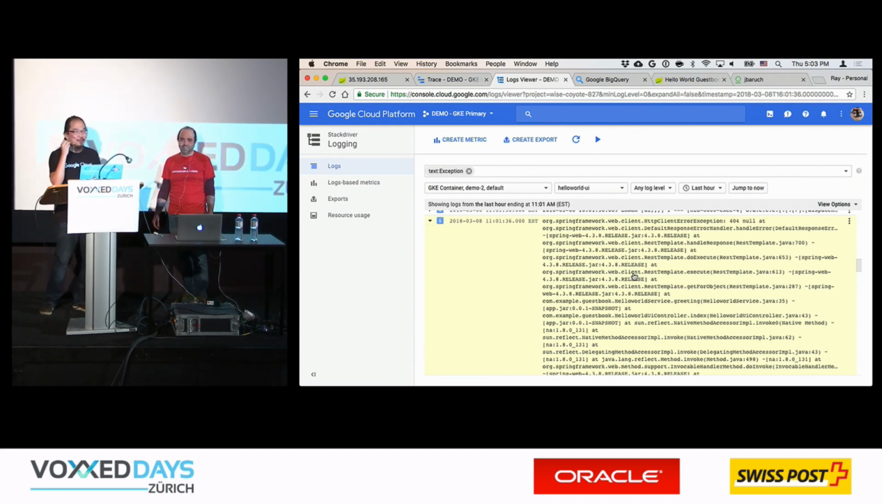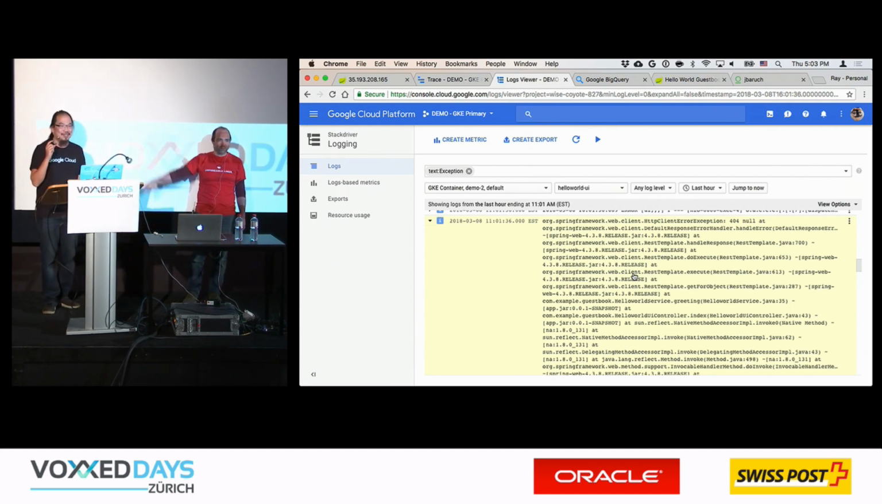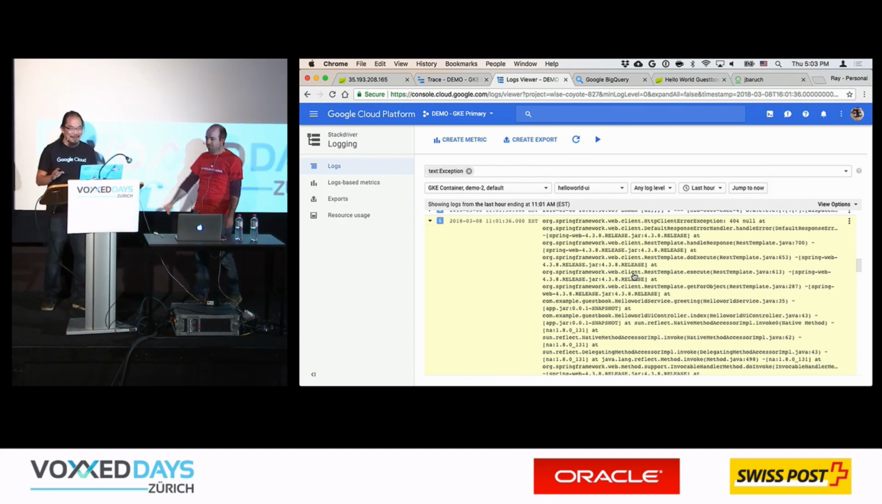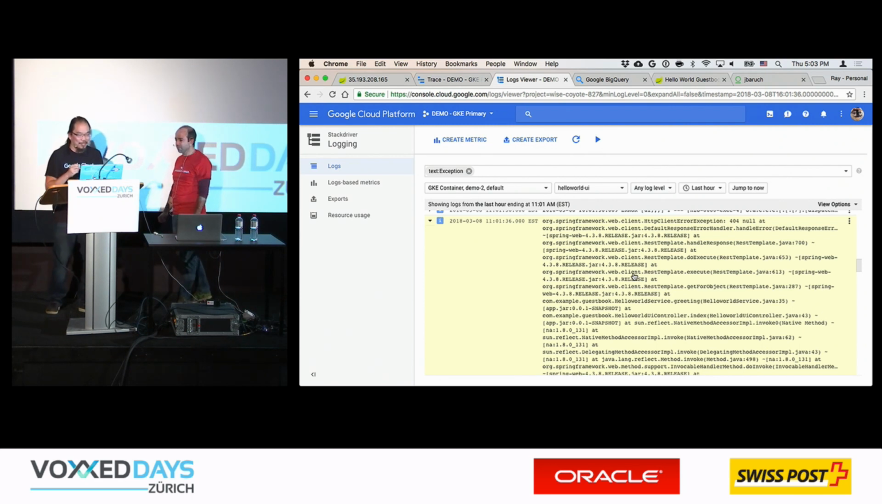How many people here have cron jobs that kill their JVMs? I heard this to be true. Oh my God, there's some people who are raising their hands here. All right. Yeah. But that's the problem. If you kill something, you won't be able to debug it anymore.